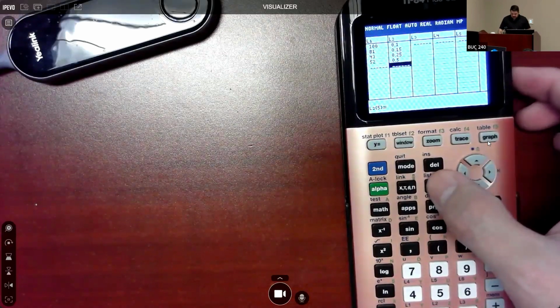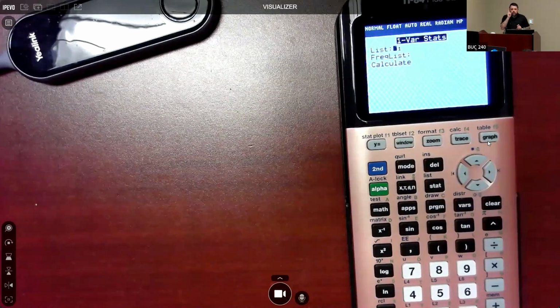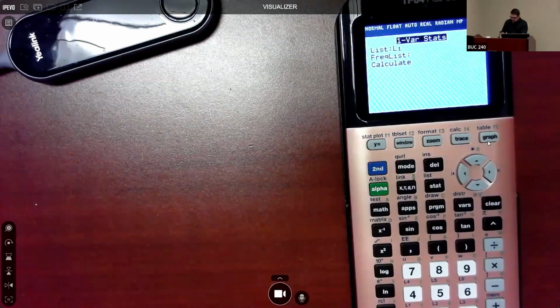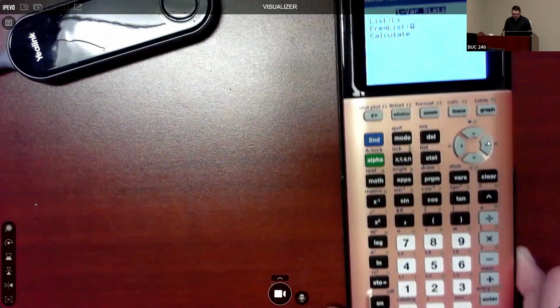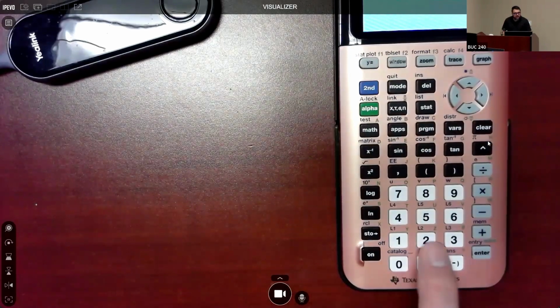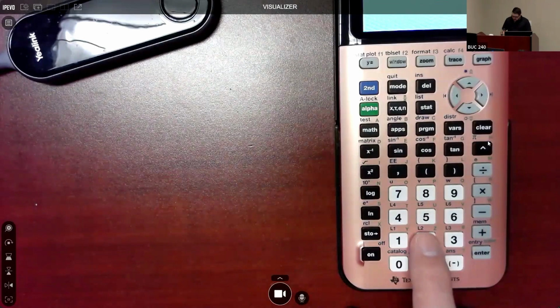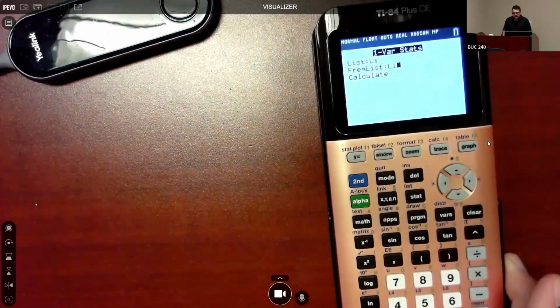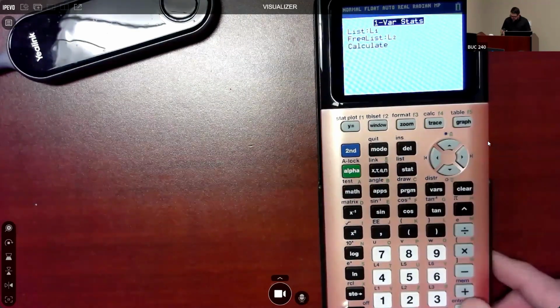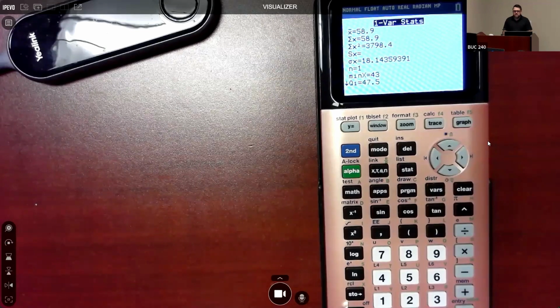Go back to stat. Go to calculate. Here's where it's different. I'm using more than one list now. I'm going to hit the second key. Second is like the shift key. Let's look at your number 1 and 2 here. You see how if you hit shift, you see this little L2, L1 above your 1 and 2? I'm going to hit L2. Scroll back down here, go down, hit enter, and there you go. Look at my X bar. It did that for me.